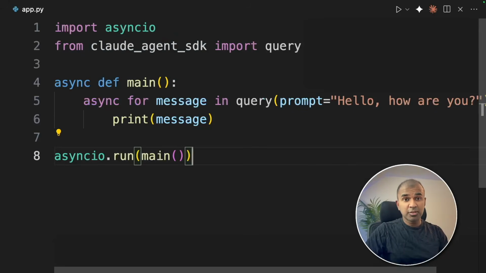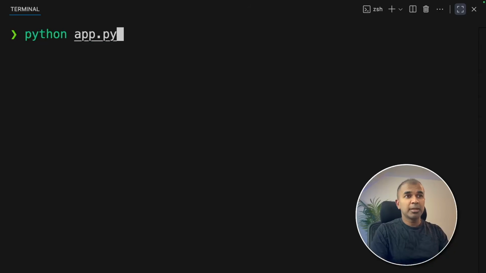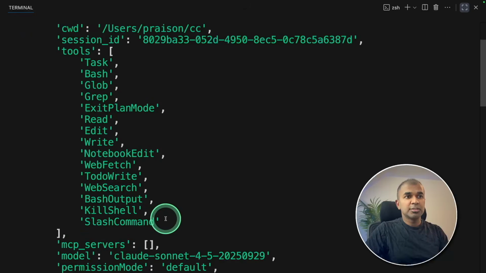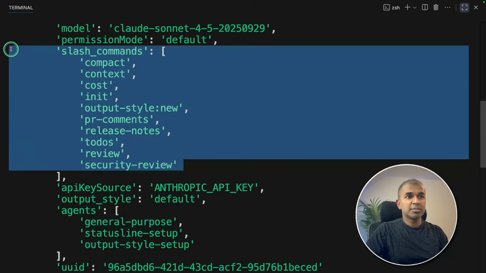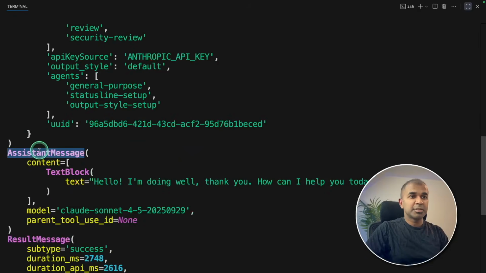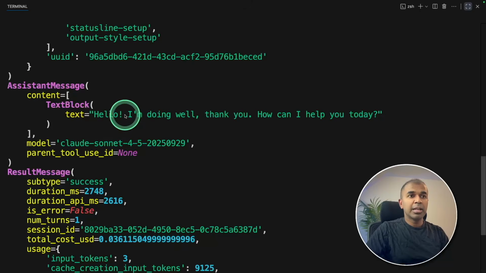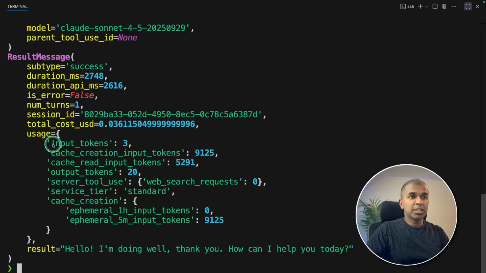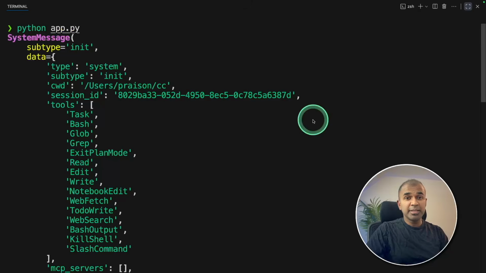Now I'm going to run this code. In your terminal, python app.py and then click enter. Now first you can see the system message with all these tools and commands. Then if you see assistant message, here is the response. Hello, I'm doing well, thank you. How can I help you today? So that is the response from the agent. So here's the final overall output. How many input tokens, how many output tokens, and other information. Total cost is here. So that is the basic agent.